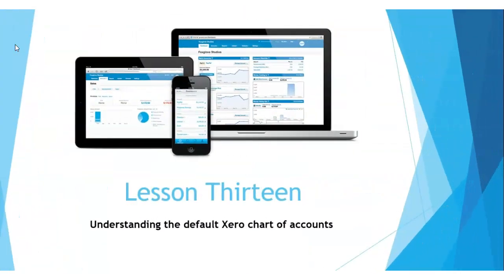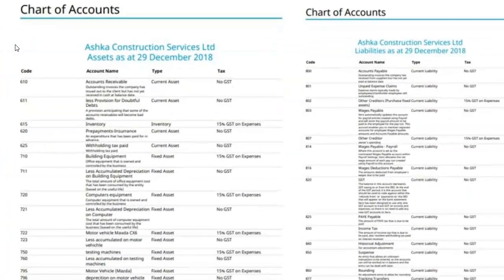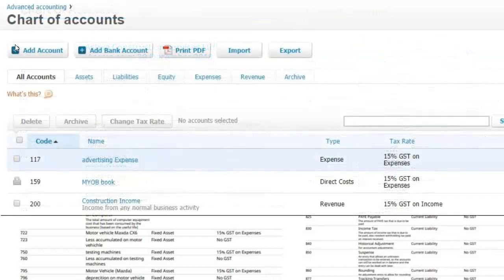Lesson 13, Understanding the Default Xero Chart of Accounts. It's now time to learn about the default Xero Chart of Accounts. Chart of Accounts is a detailed list of various accounting codes where we organize accounting codes under the 5 elements of financial statements such as assets, liabilities, equity, expense, and income.